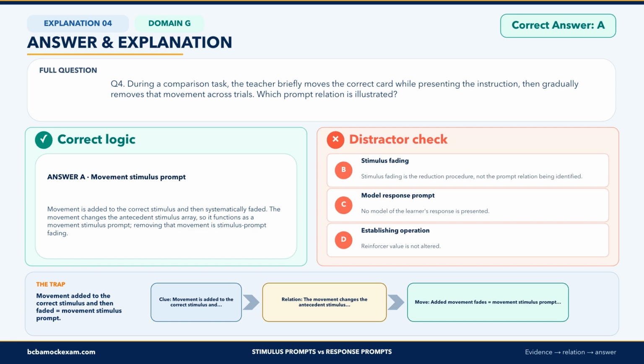B. Stimulus fading is the reduction procedure, not the prompt relation being identified. C. No model of the learner's response is presented. D. Reinforcer value is not altered. Movement added to the correct stimulus and then faded equals movement stimulus prompt.